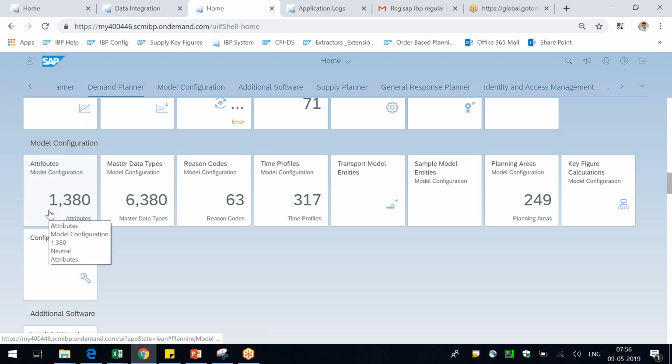There are dedicated apps for attributes, and it is showing that there are 6380 attributes inside this system. Don't worry about these numbers, they are so high because it's a sandbox system, so everyone is creating their own thing. Master data type 6000, then reason codes, time profiles, transport model entities, sample model entities, planning areas, key figure calculations, and then the configuration. Now let's get into the attributes.